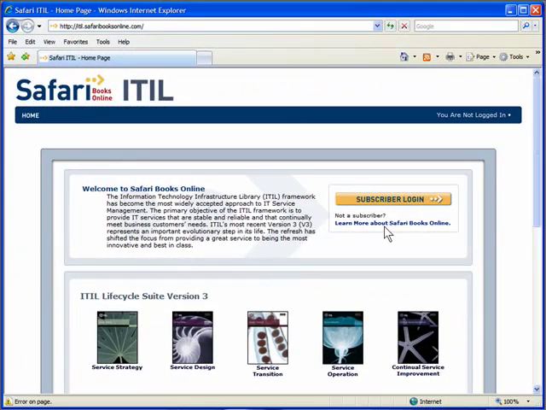So here we are at the Safari ITIL Library homepage. The URL is itil.safaribooksonline.com. Now know right off the bat that if you have a Safari Books Online subscription, it's no good here. Safari maintains a completely separate web application, or a website, for its ITIL library. The permissions and the permission structure is completely different between traditional SBO and the ITIL library.